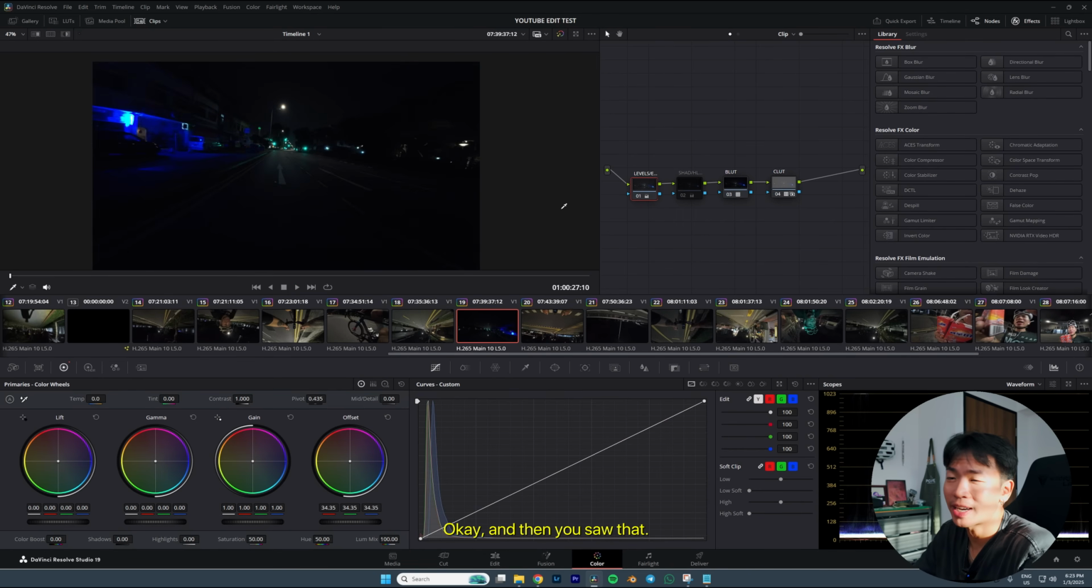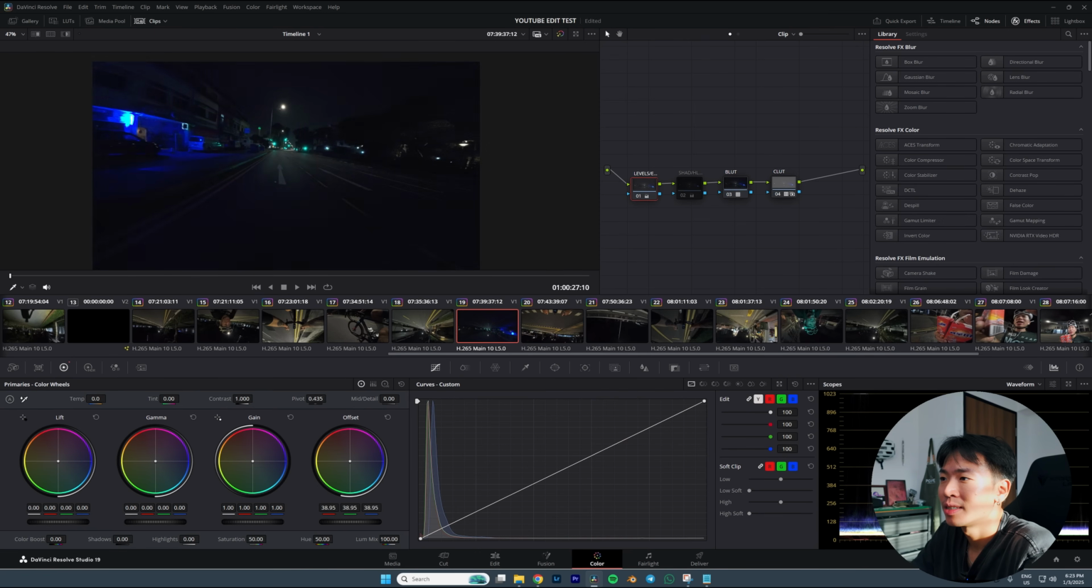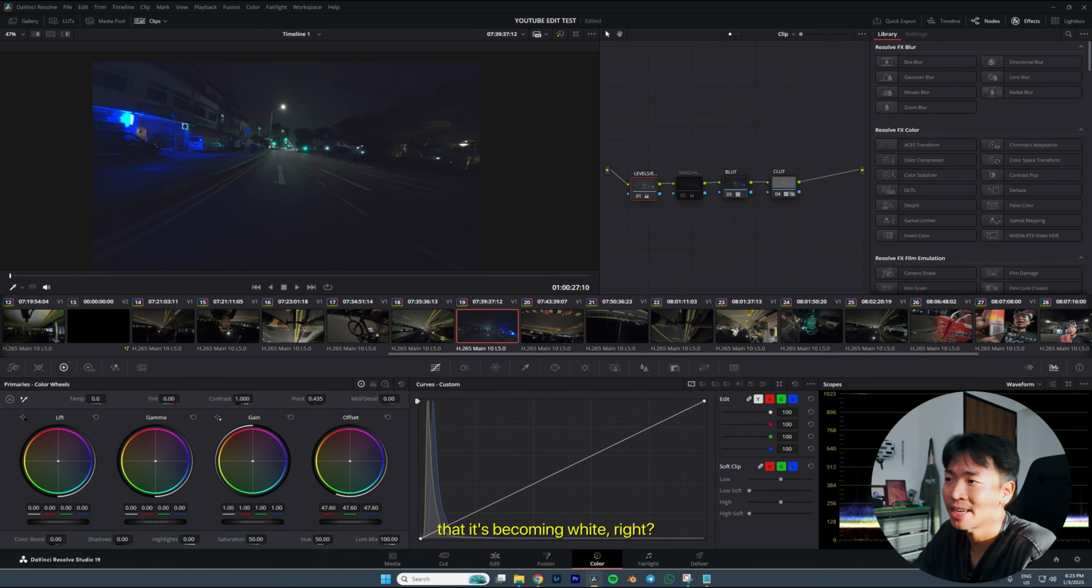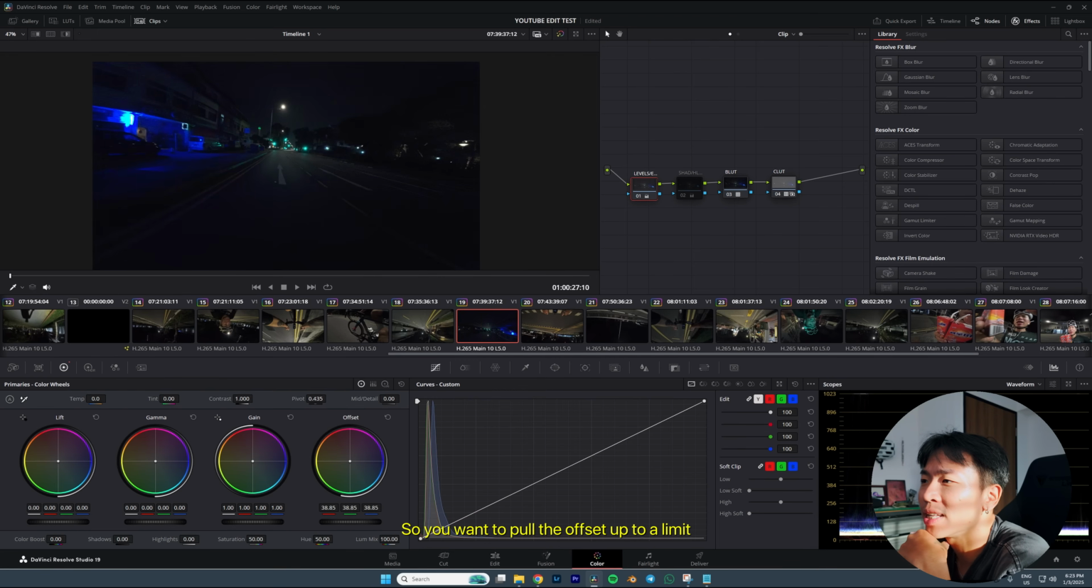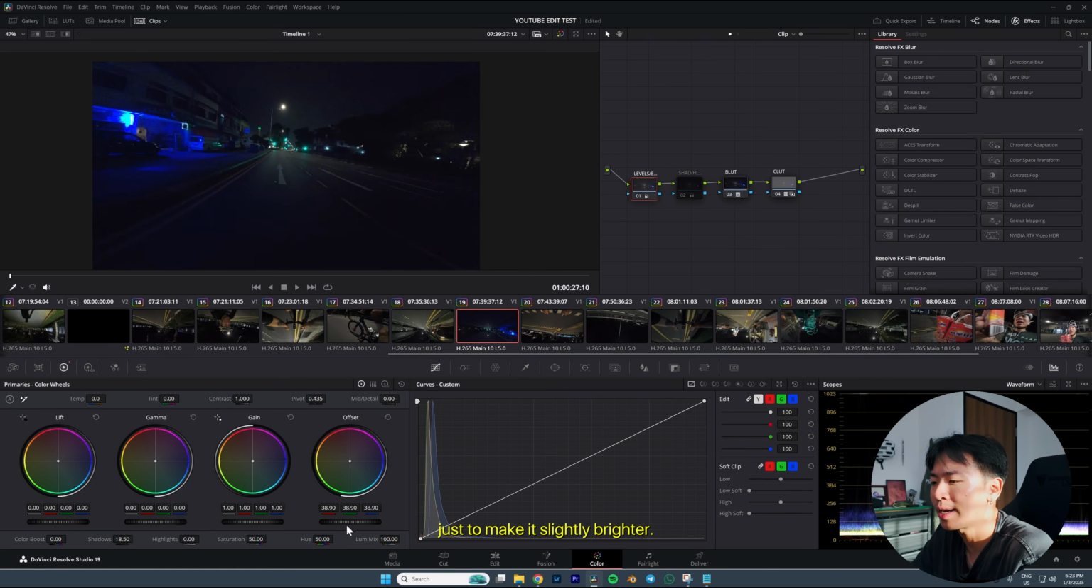Okay, and then you saw that. As you can watch this sign, you can tell that this is way too dark. So again, under this tab, we're gonna pull up the offset. And if it's pulling the shadows too much, you can stop where, for example, the blacks are becoming white. You don't want that. You want to pull the offset up to a limit where the blacks are still black, and then maybe just pull up a bit of the shadows just to make it slightly brighter.